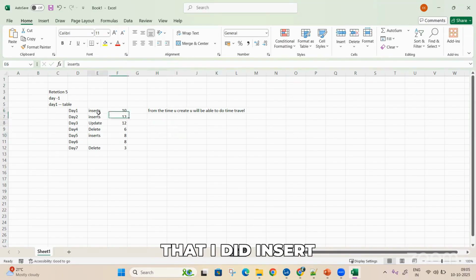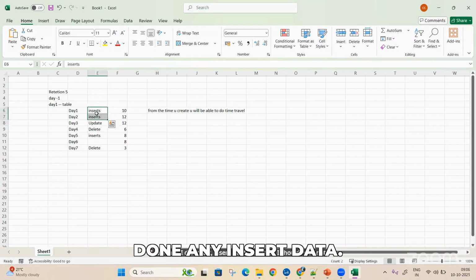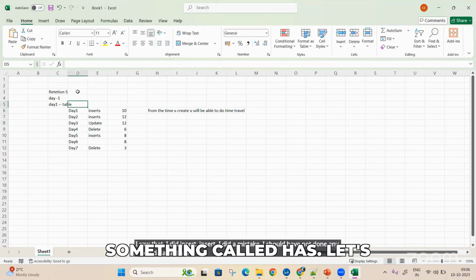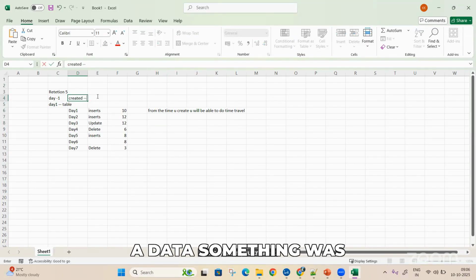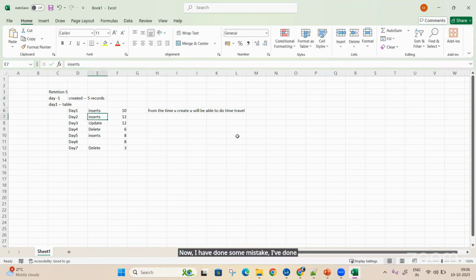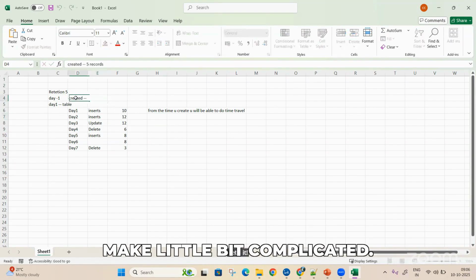I saw that I did insert. I made a mistake. I should not have inserted any data. Initially, when you created the table, 5 records were there. Now I have made some mistake. I have done insert and all. Now I don't want to go and clean up those things. Let's make it a little bit complicated.